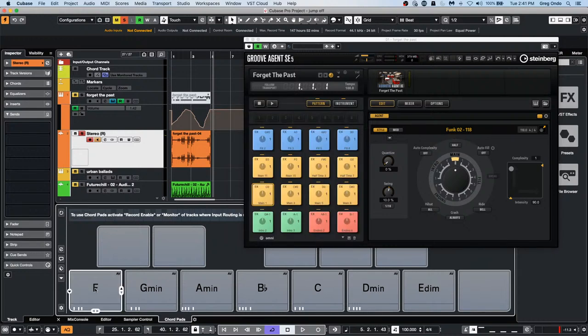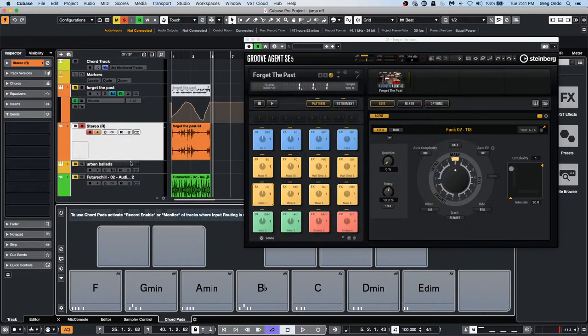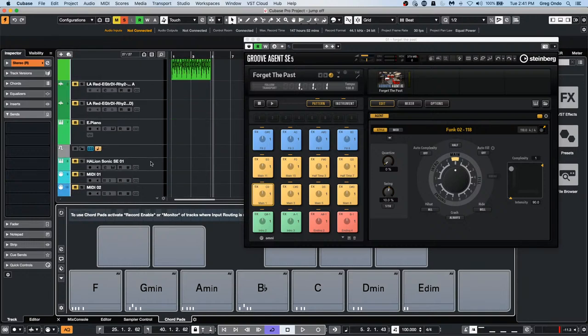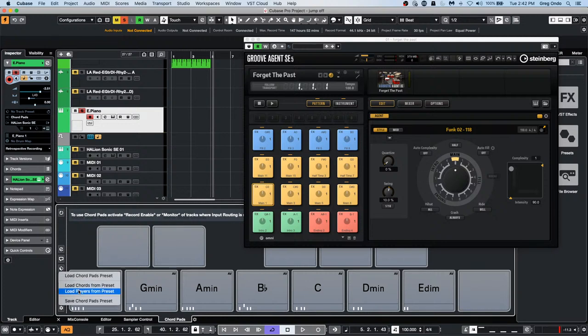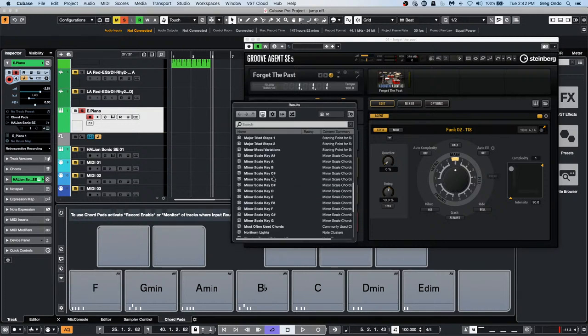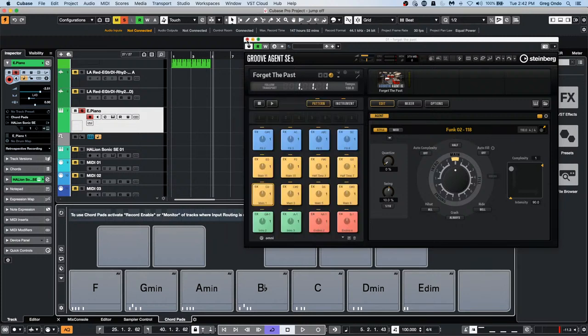So now we could just come directly over here. Let's say, okay, let's go to my Rhodes. And now we could just trigger the particular chords. But that's all you have to do, just click right here. And then there are lots of presets for all your major and minor keys and other chord progressions right there.